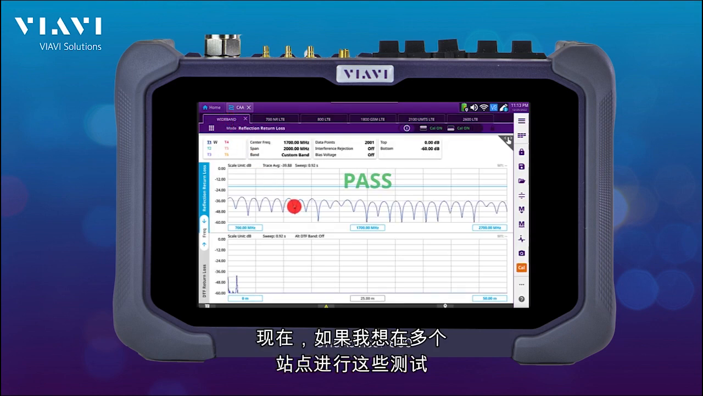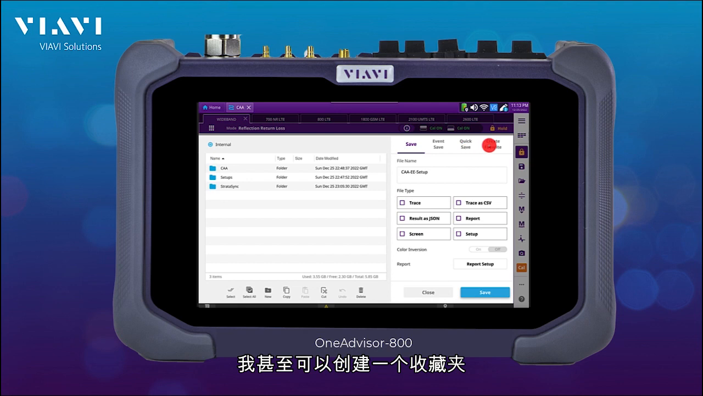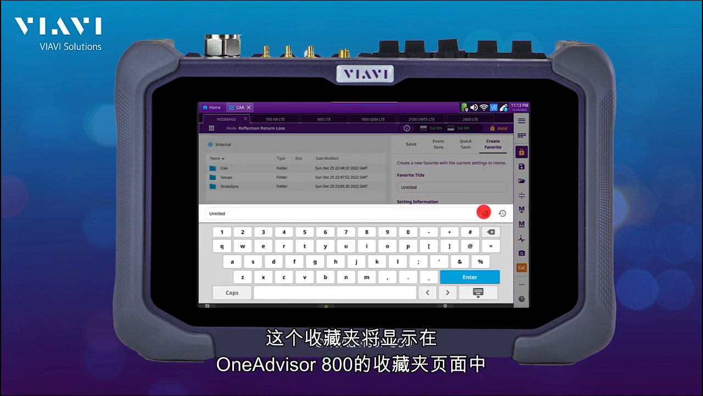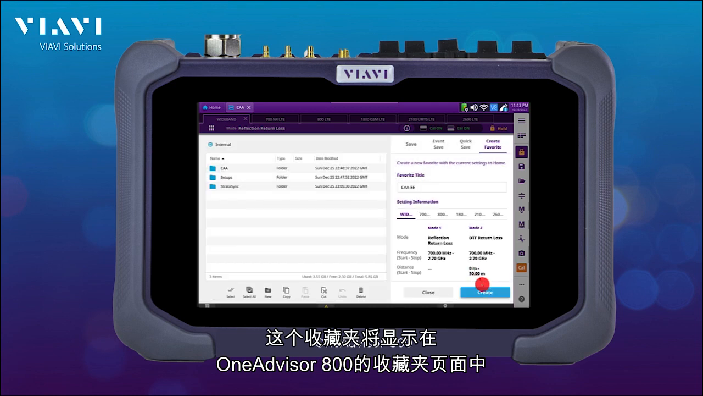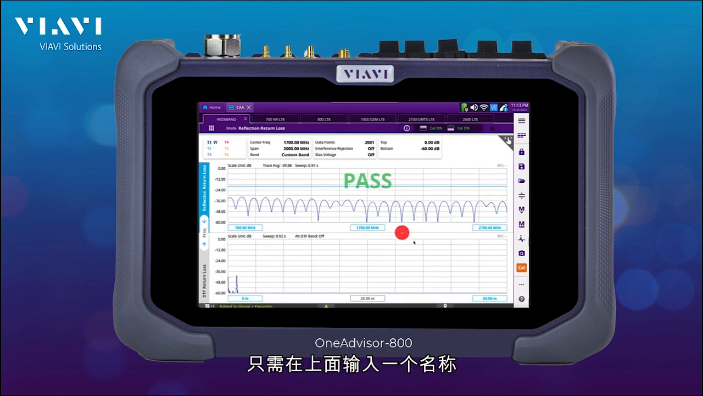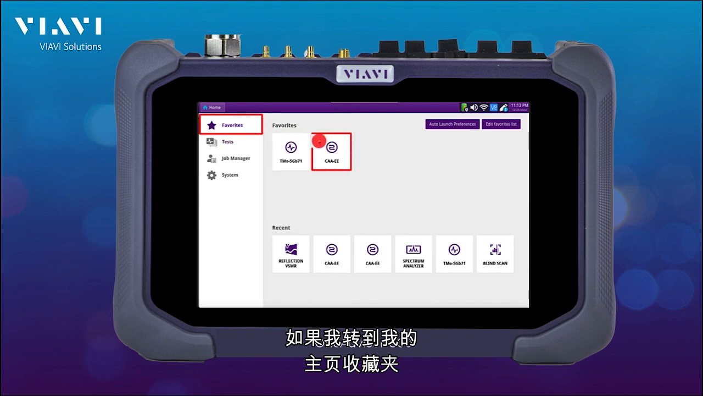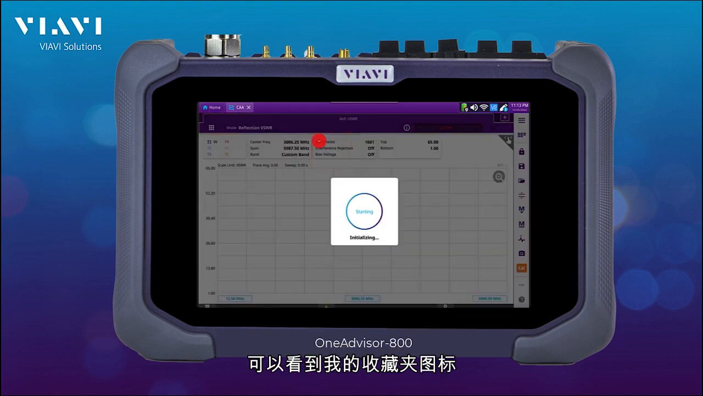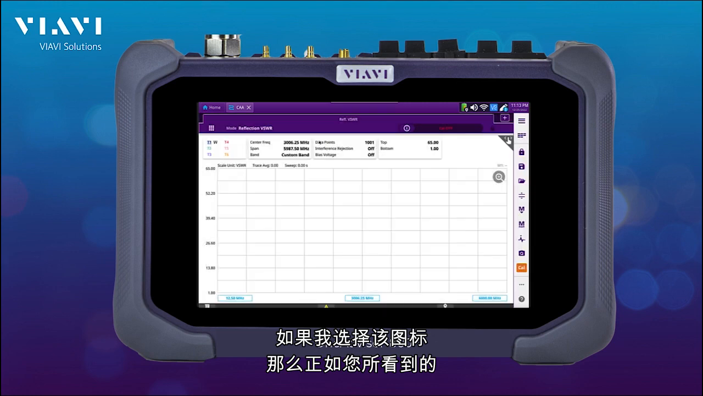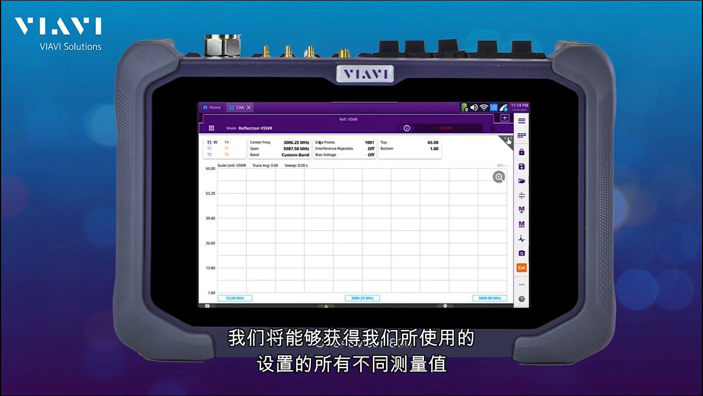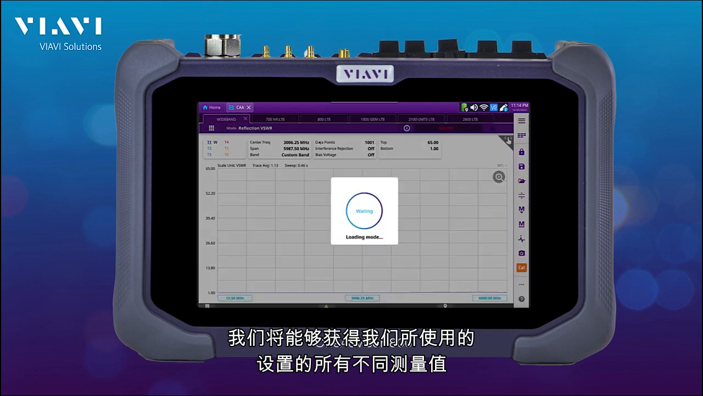Now, if I want to make these tests in multiple sites, I can even create a favorite. This favorite is going to show up in the favorites page of the OneAdvisor 100. Just put a name on it, and then if I go to my homepage, favorites, I can see my favorite icon. So if I just select it, then as you can see, we're going to be able to get all the different measurements of the setup that we have used.